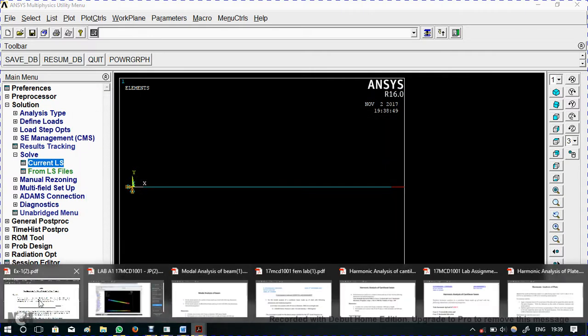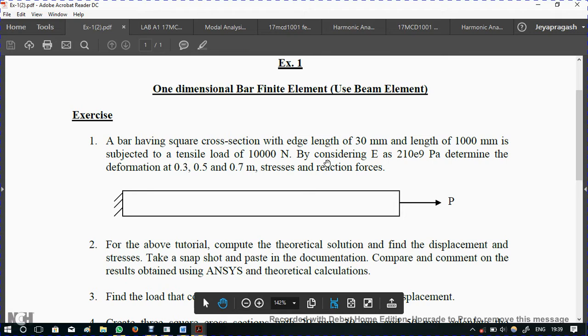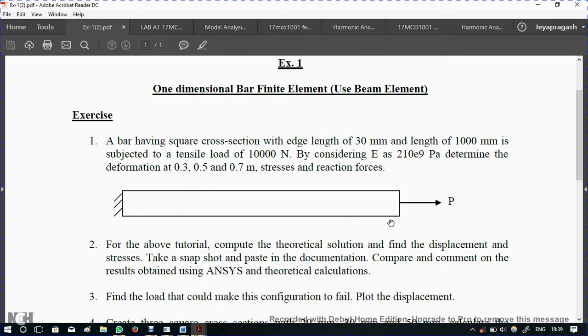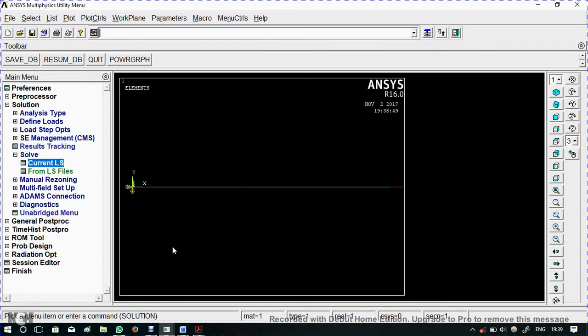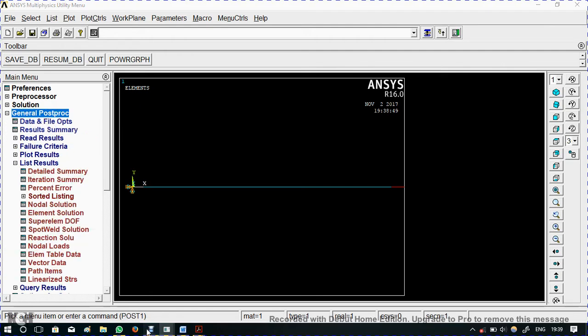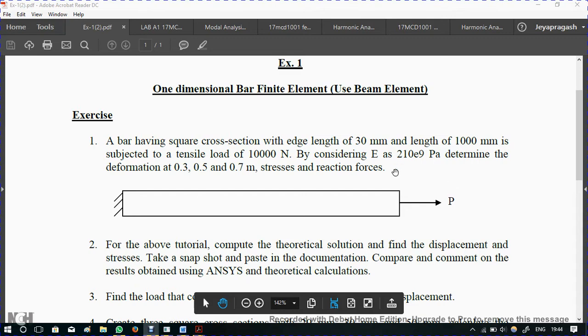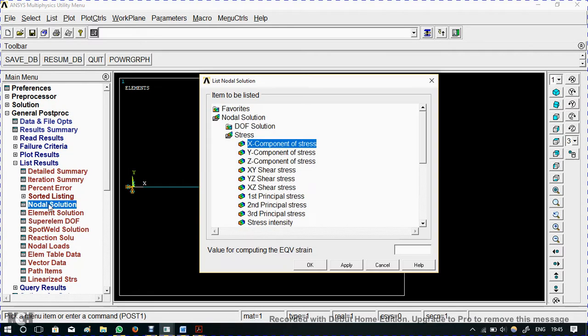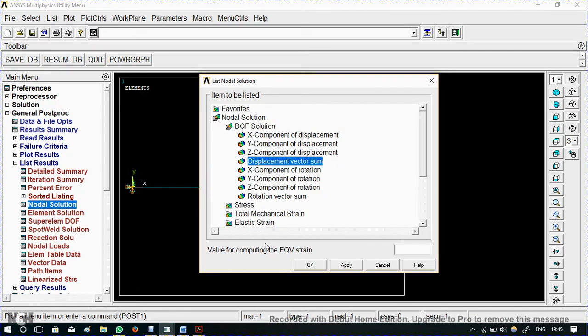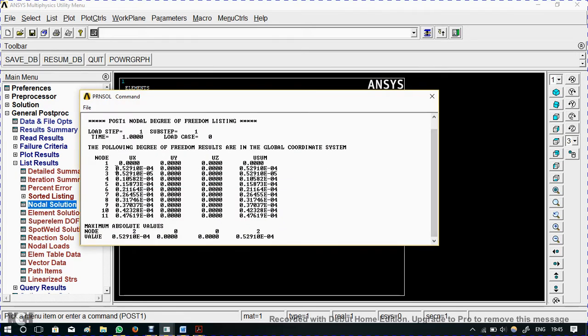What do we need to find out is the deformation, stresses, and reaction forces. So go to general post processing. So we wanted to find the deformation, no, at 0.3, 0.5, 0.7. So go here, click on nodal solutions. That gives you the displacement at various points. So this list gives you the displacement at all these nodes. We made 10 elements, so 11 nodes. You want it at 3, 5 and 7 here, so just copy those values.